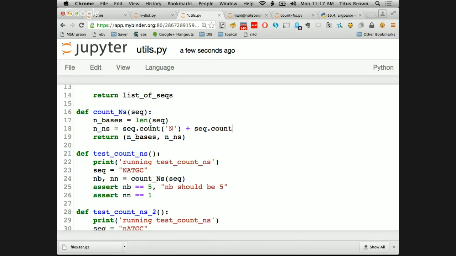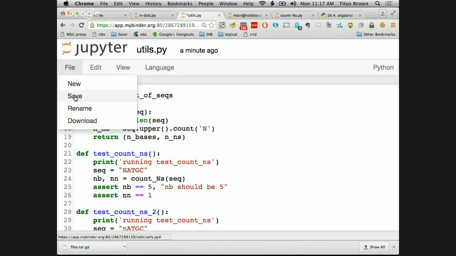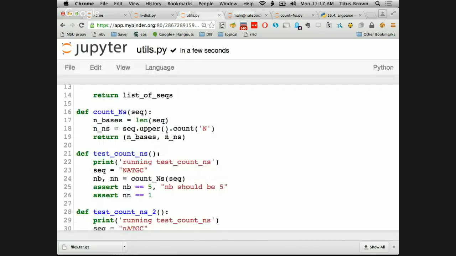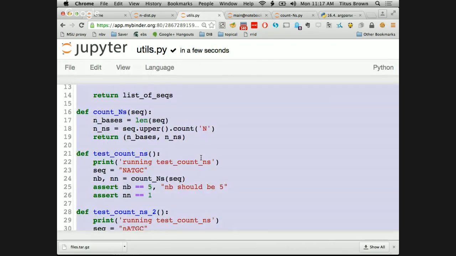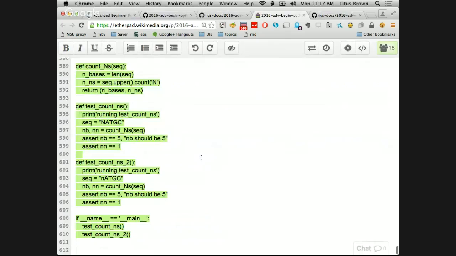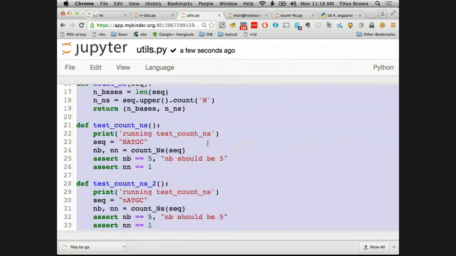You could say lowercase n, or you could say seq.upper.count. Is that going to work? That should work. And if we run that, our tests now pass because we fixed the sequence. Copy and paste this all. Okay.